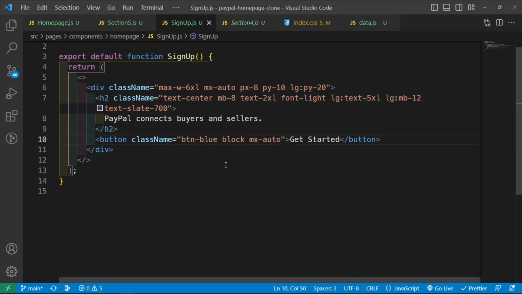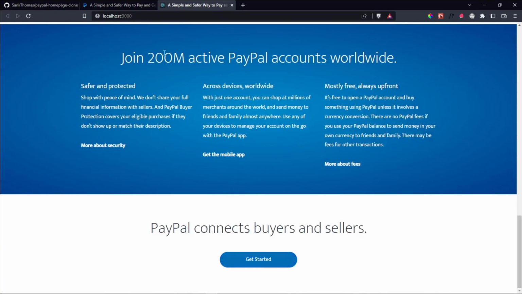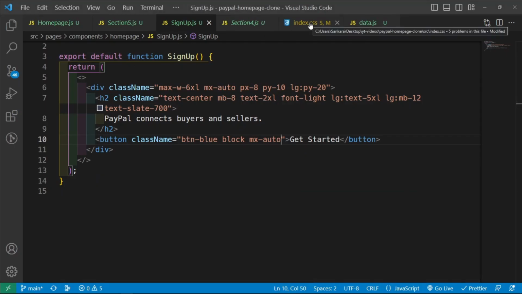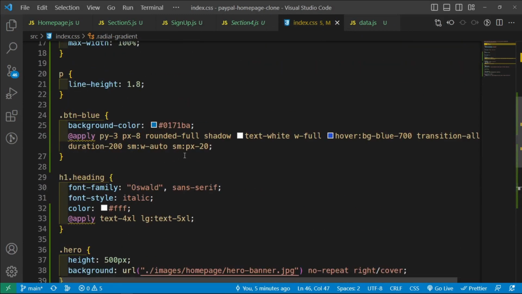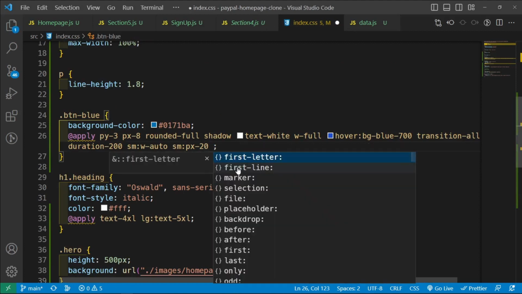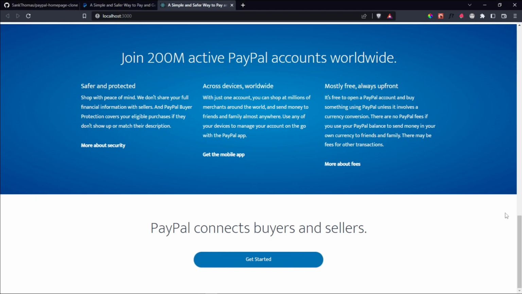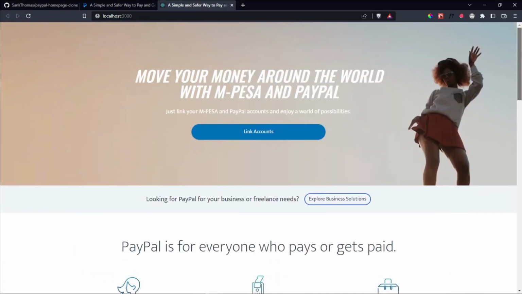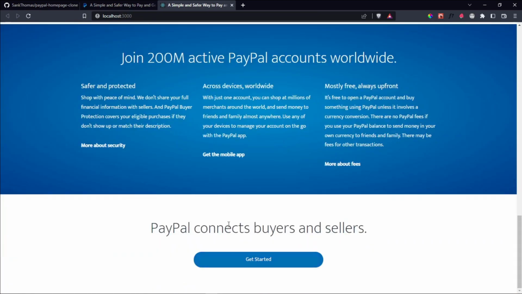Okay, and this padding x is a bit small for me, so let's increase it. So where we had btn blue, we had a padding on the x of 20. So let's say that for large screens, the padding has to be 40, just to increase it massively for no good reason. Yeah, this can work. And so that is this section.